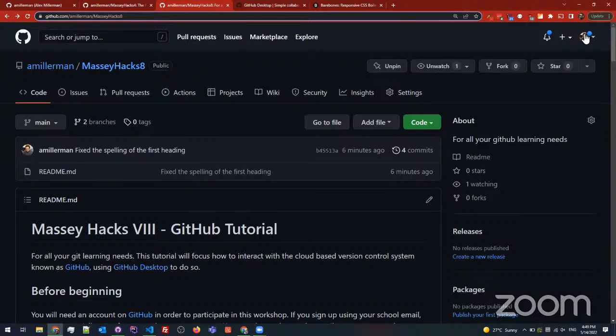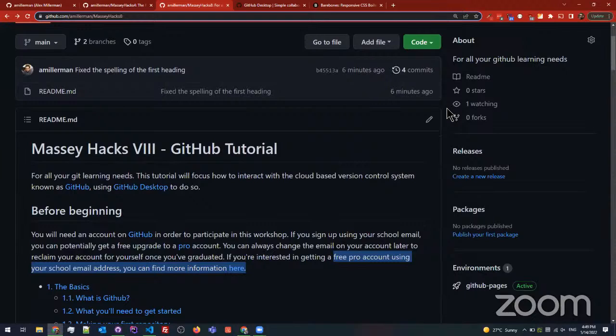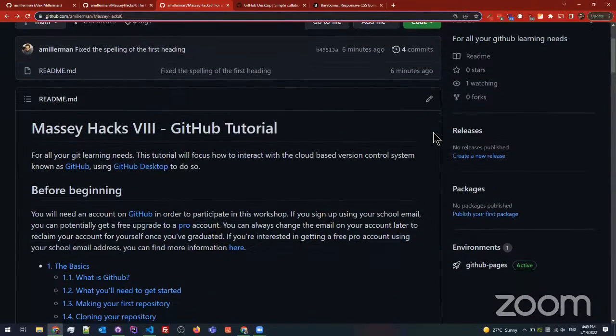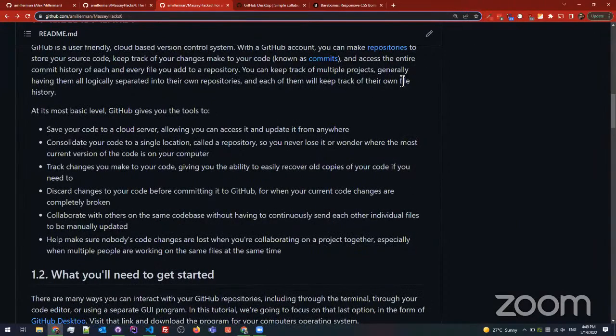So if you use your school email right now and you want to change it later, that's fine, right? You can always claim it on your personal account later, but you get the benefits of the pro account for the time being while you have that student email. So you'll need to sign up for a GitHub account.